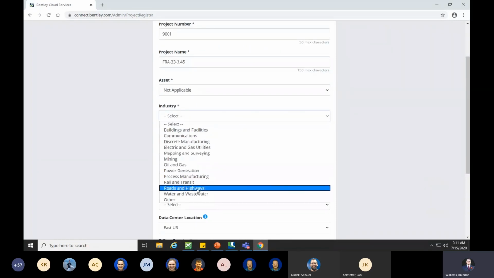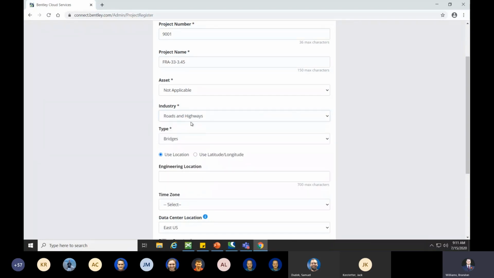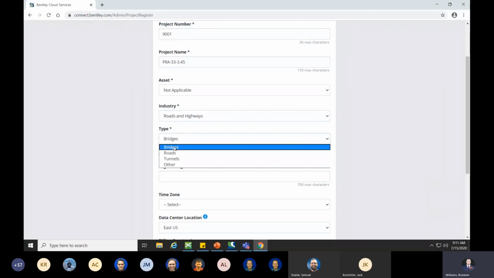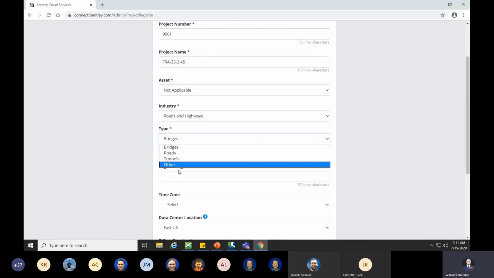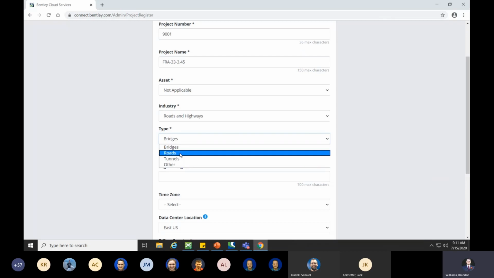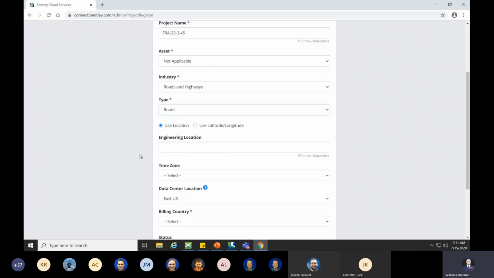But we are in the industry of roads and highways, so I can click on that. This data isn't essential. It's in the project details to help understand what the project is. Are we working on a bunch of bridges? Of course, we might be working on roads at the same time, so we could do roads, or tunnels, whatever you'd like. Again, this isn't critical, it's just to show the details for the project. So you can just click on roads.